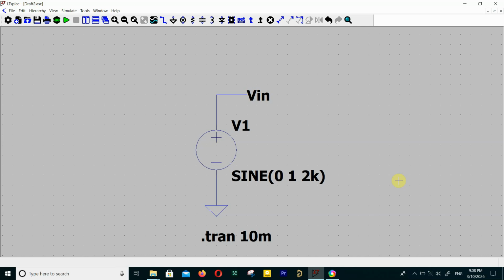This is Ehsan, and in today's video we're going to take a look at another LTspice tutorial. Here I'm going to show you how we can take the FFT of this simple sinusoid wave with 1 as amplitude, the DC is 0, and 2 kilohertz is the frequency of this sinusoid wave.